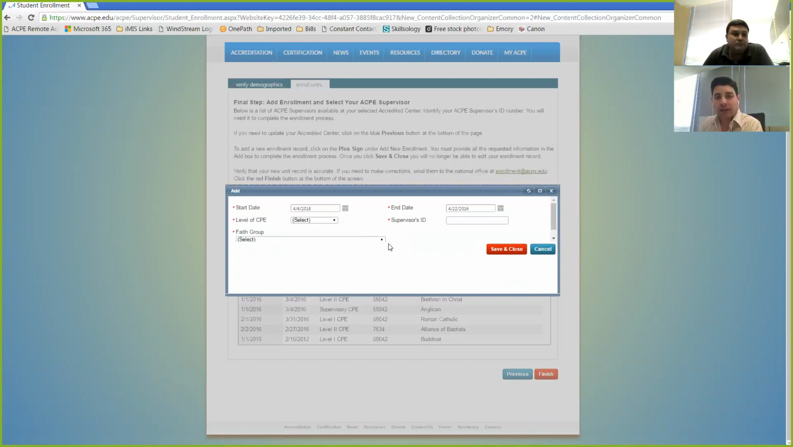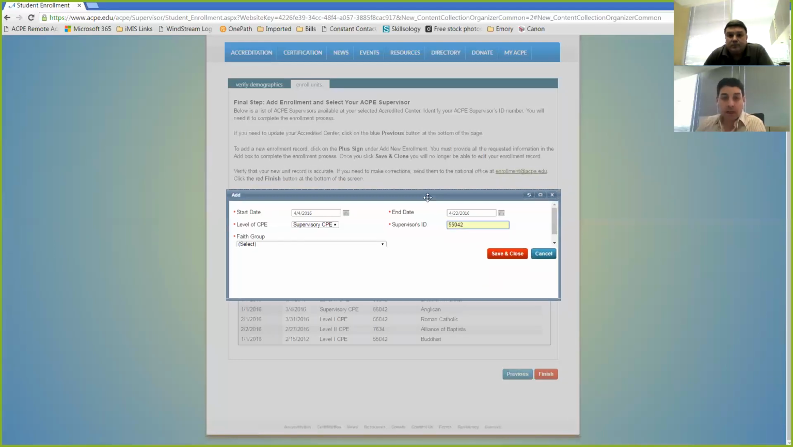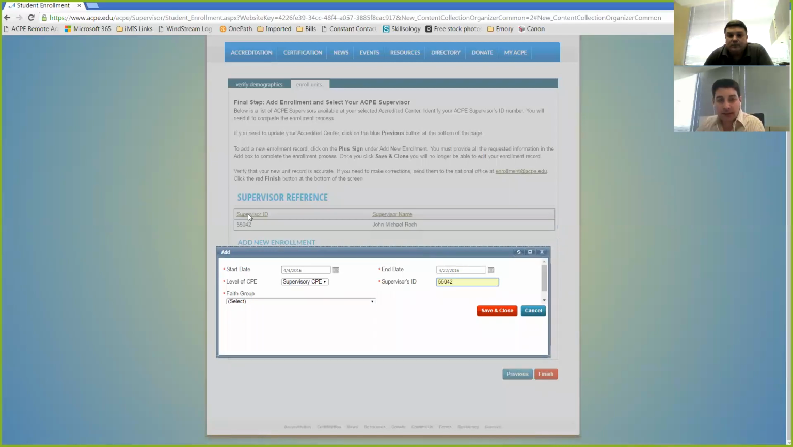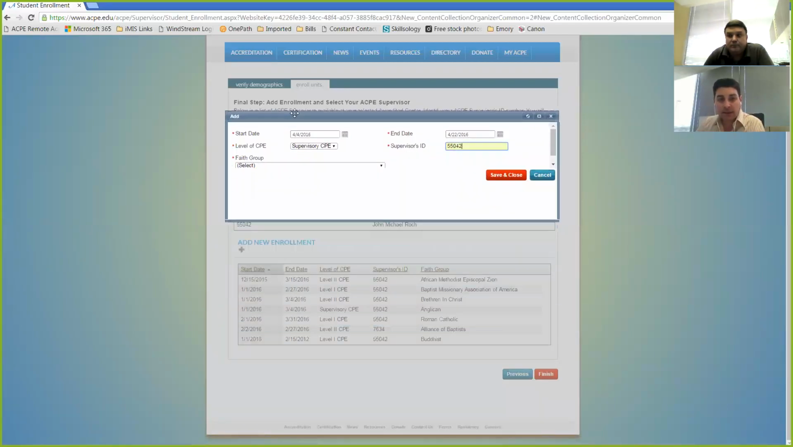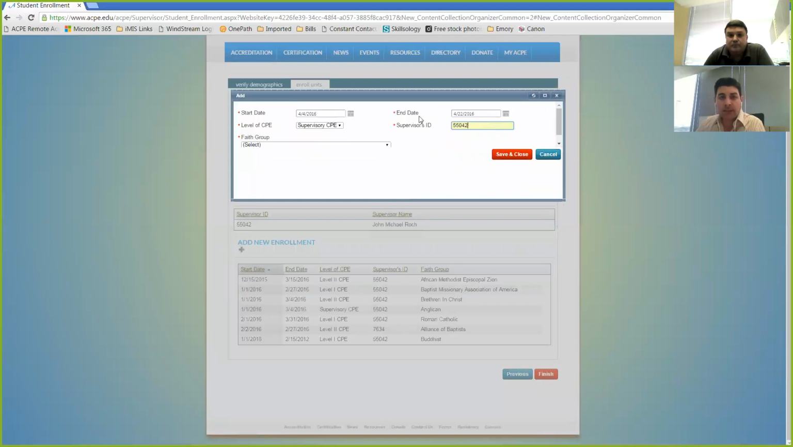If they don't know the exact information, it's not a big deal because you as a supervisor can edit it when you register the units, most of these fields. I'm going to pick my start date, my end date, my level of CPE, and this is where I'm going to put in my supervisor ID from the previous screen. If I forgot to write it down or I missed it, I can peek by moving this box around here. But this is what links my student account to the supervisor account.